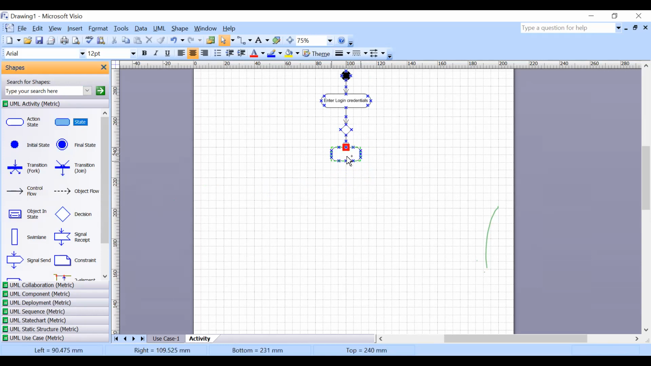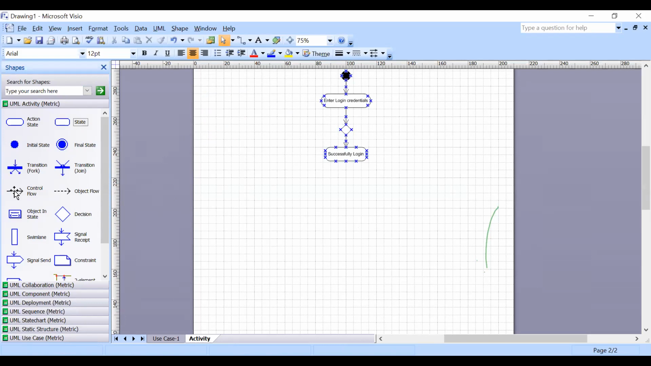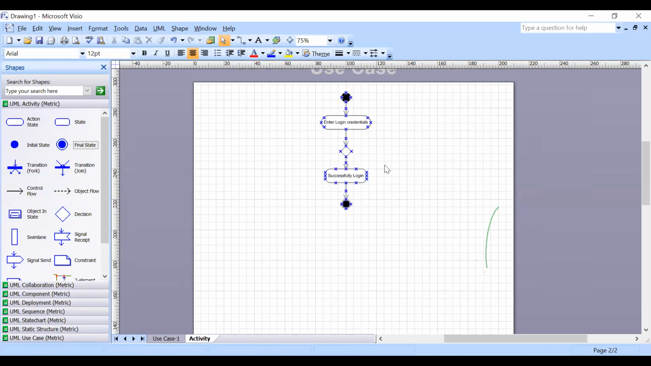The final state will be successfully login, and the flow will stop. It is a final state. Successfully login, this is the yes condition, meaning the easy flow, the basic flow. Once your credentials are wrong, when validating your credentials are wrong, again the flow goes back.